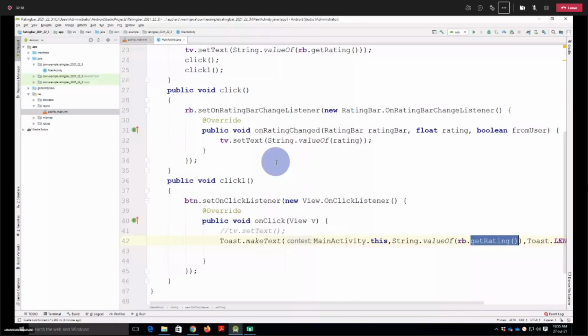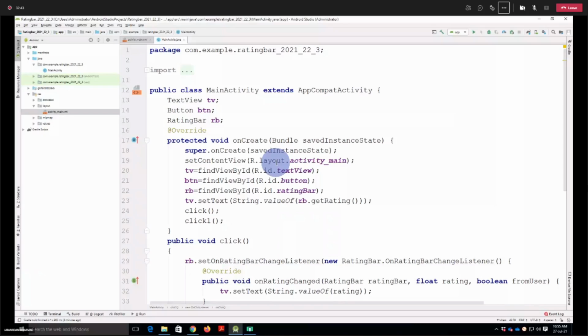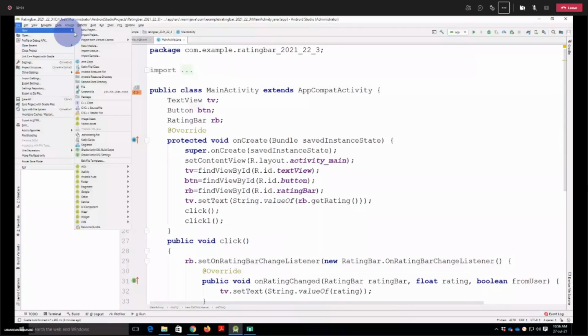Okay, so still we have time, so we can go for the simple one. We are going to create one alert dialog box.